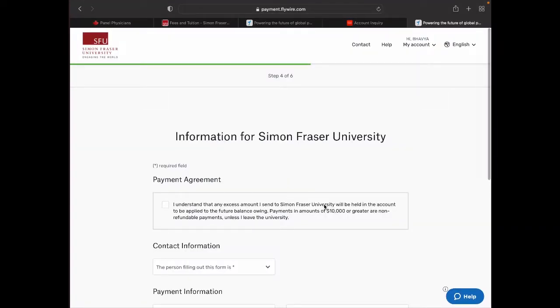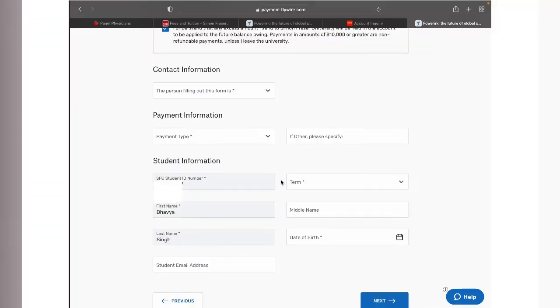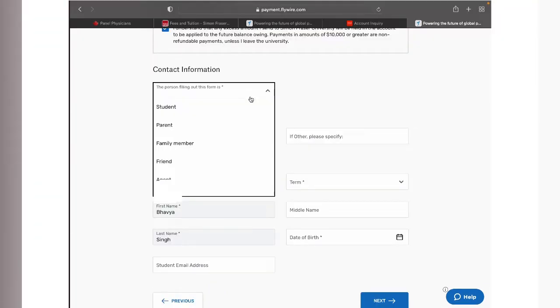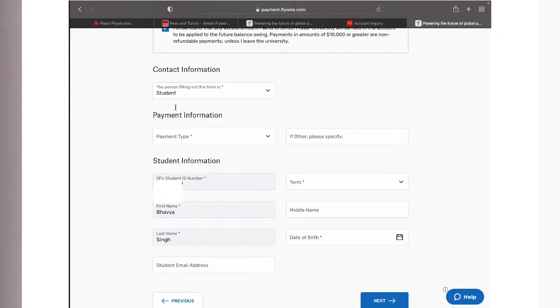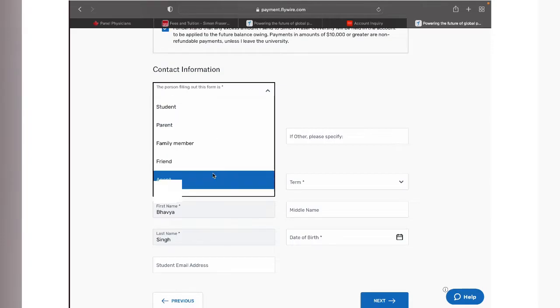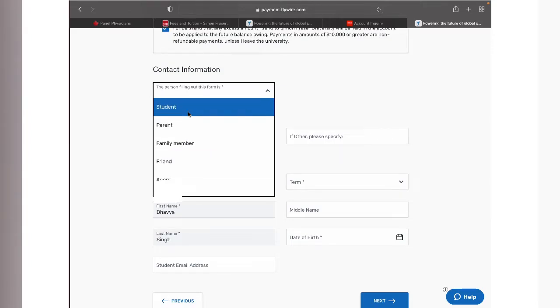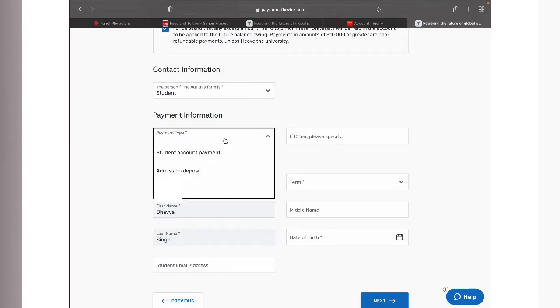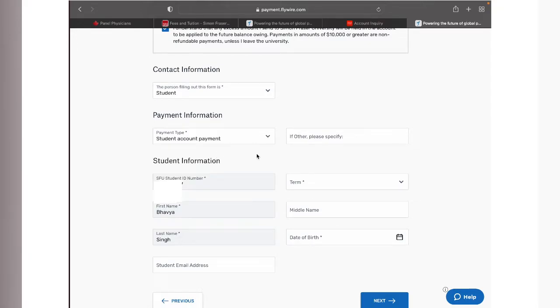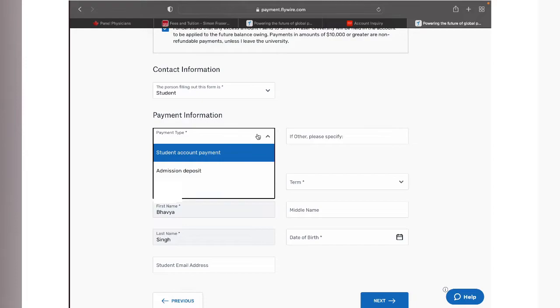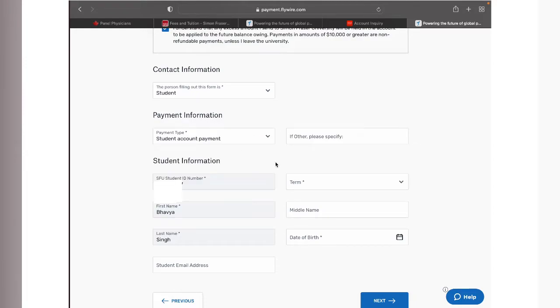After that, they would ask you for the contact information. So payment agreement, agree. After that, you need to enter that the person filling out this form is a student. So if I'm filling this out by myself, I am a student, so I enter student. Payment information. So here you will enter student account payment, because it's not an admission deposit that you're paying, it's your university fee, so that would be student account payment.